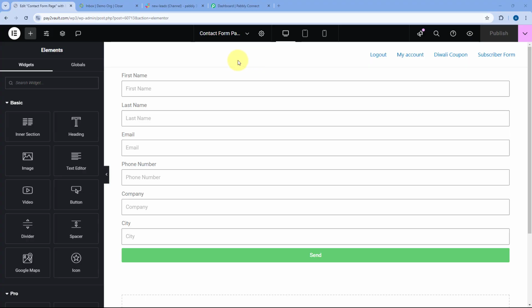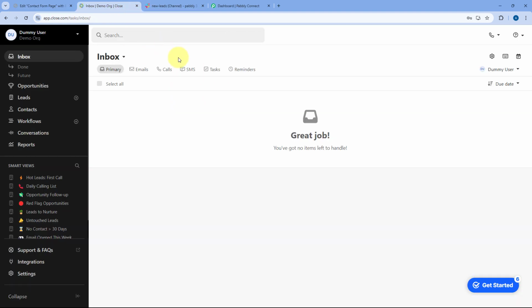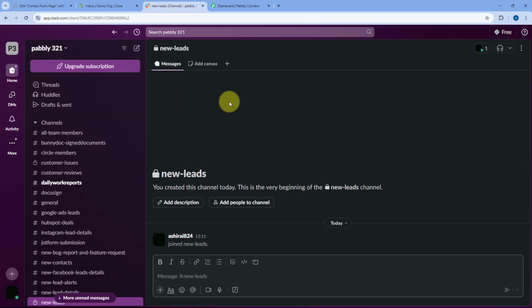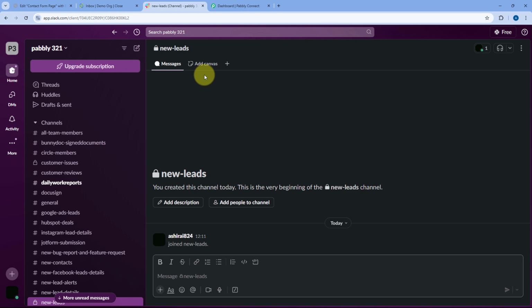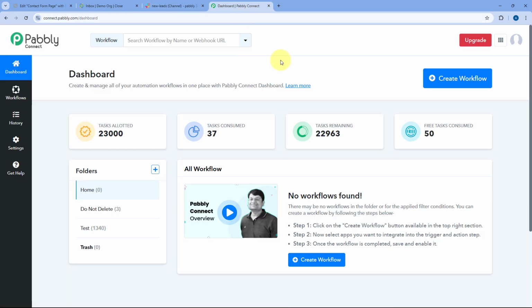So as you can see, this is a lead form which I've created using Elementor and added on my website. Now I want that whenever I receive a new form submission, I create the lead using the same form responses in Close CRM, and also send a message on my Slack channel to update my team members with the new lead details. Now to do this, we have to connect Elementor with Close and Slack, and we are going to use Pabbly Connect, which is an amazing automation and integration platform.